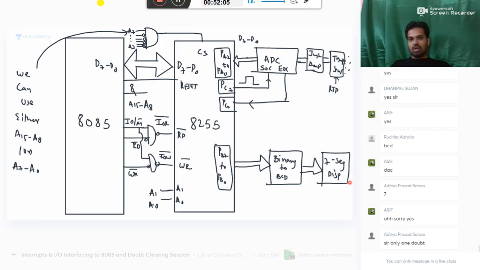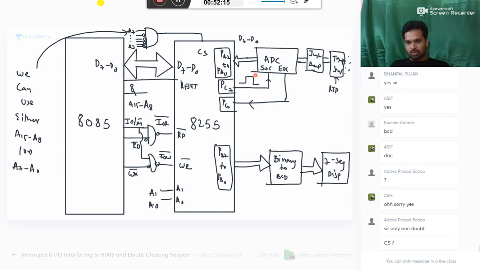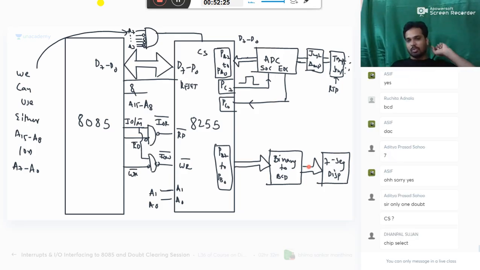Okay, wait. Now, how should we write a program? Job is not done. Only connections are done. Now we should write the program to start this. We should give the start, and we should read the end. We should read this data and give it. This job is to be done by us now. Now we are writing the program for it. Is this point clear?